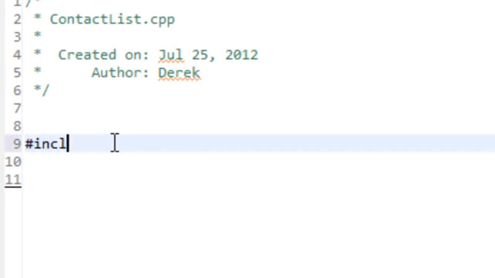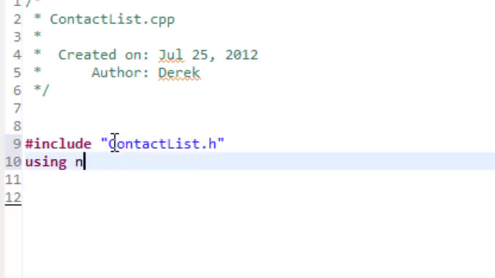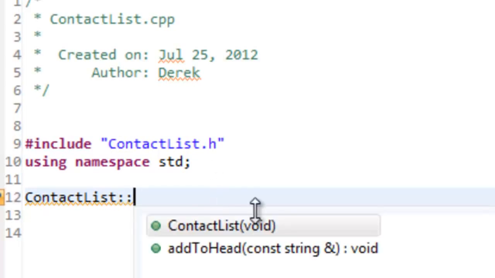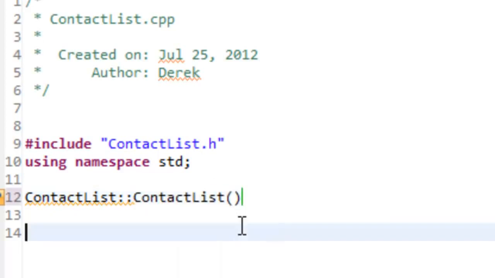The first thing we need to do is a pound include for our header file, so we'll do contactlist.h here at the very beginning. The other thing we'll do is a using namespace std. That's perfectly fine to do inside of a CPP file. Now we'll write our constructor. The constructor will simply be contact list, and then use our scope operator. Let me save this so it'll actually have our drop down list there for auto completion. So contact list, and now you see the drop down list for auto completion.